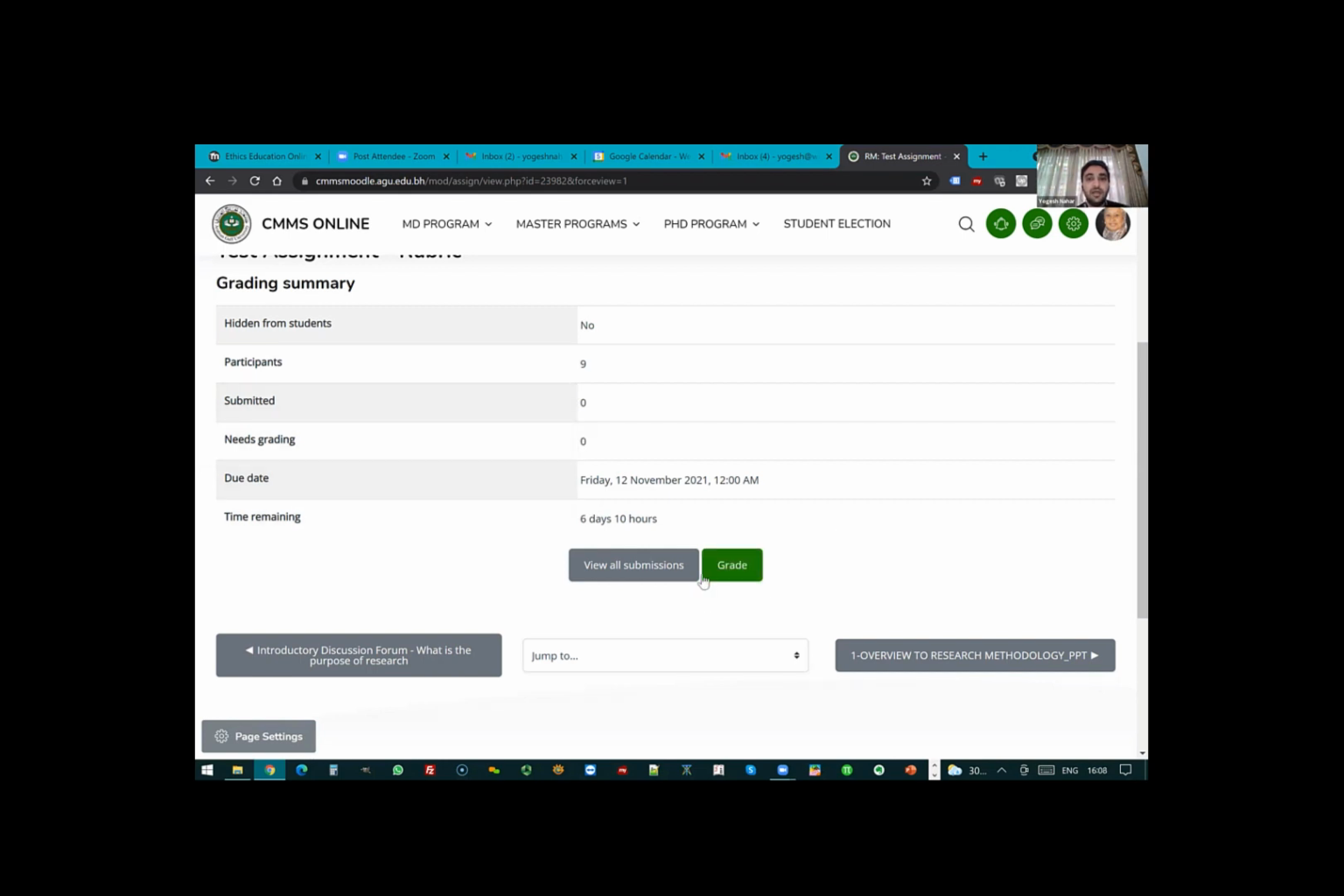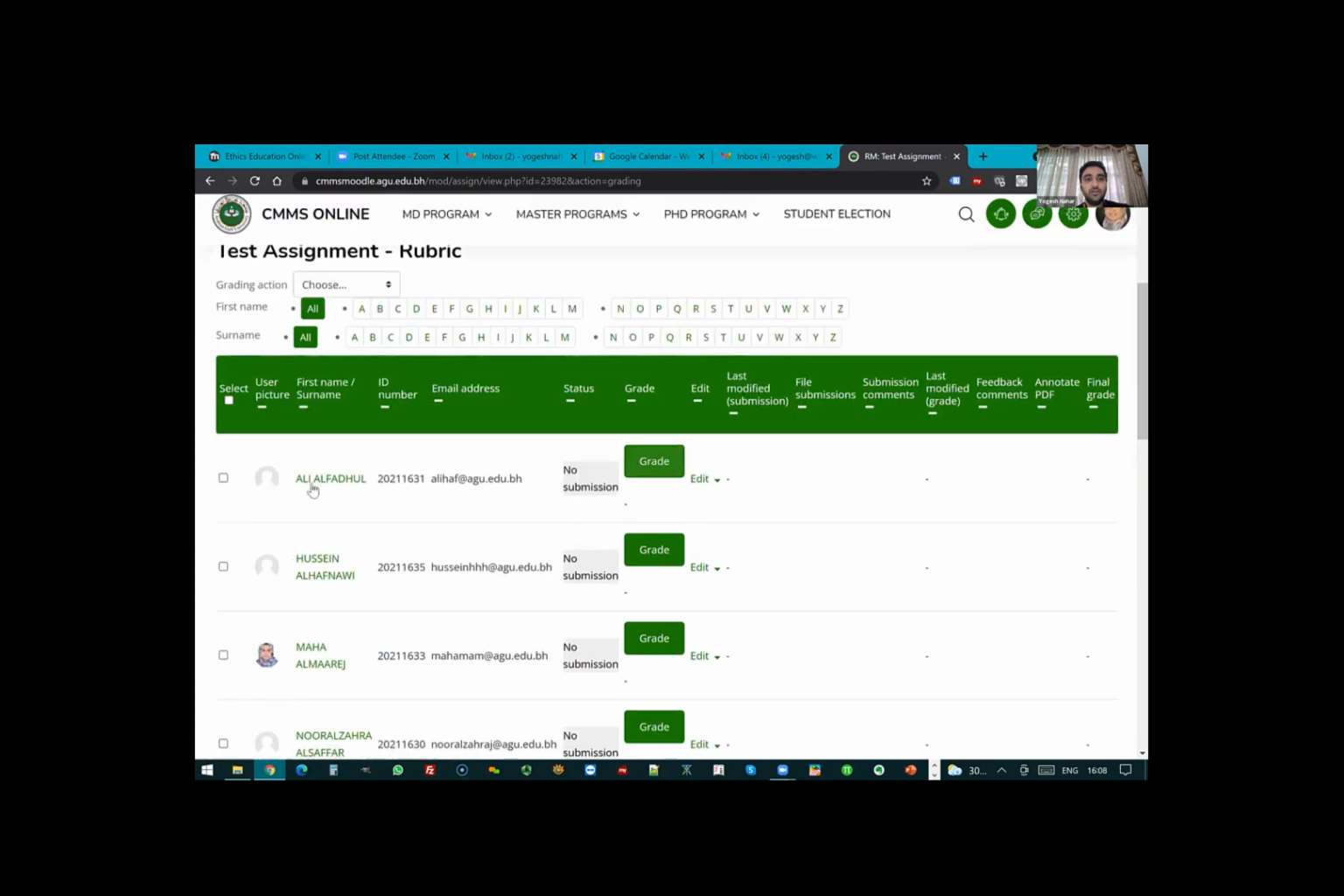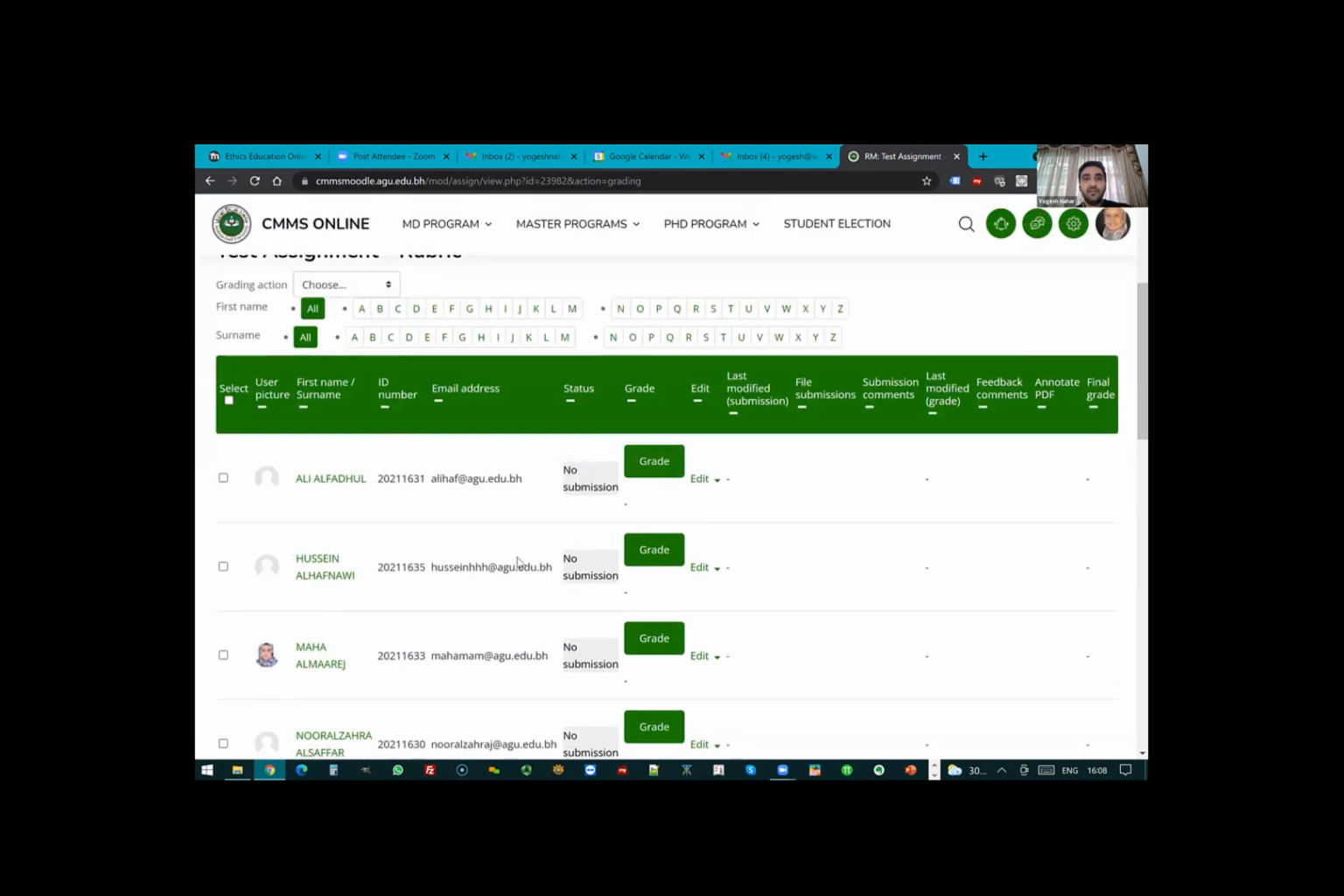So now, when you as a teacher come in and click on view all submissions, you can see all the users on the left, all their details. Their submission shows up here. Right now, it's no submission. You can click on grade. When you click on grade against a particular user, what happens is this.